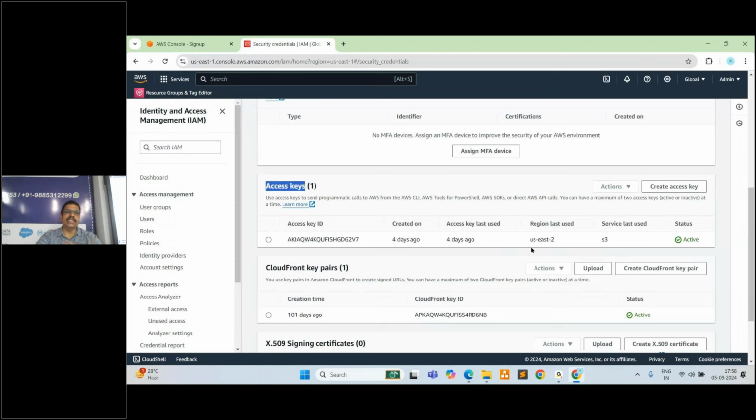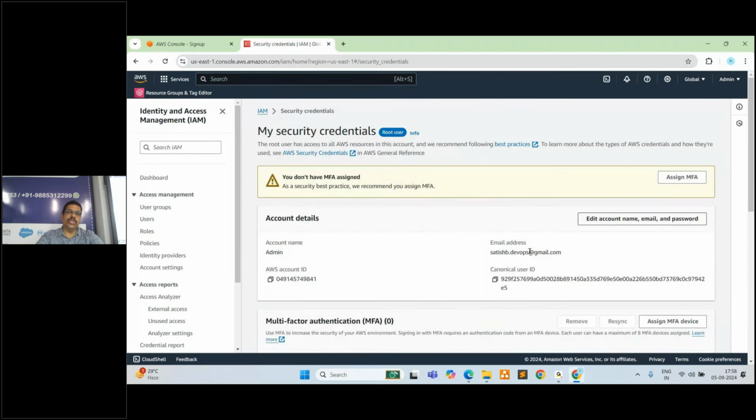How can we generate the access key and secret key? How can we use that? How can we integrate that? We'll see that while working on AWS CLI, and also while working on shell scripting. Okay, fine.